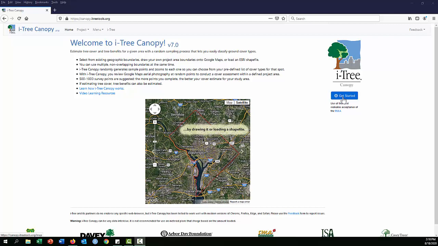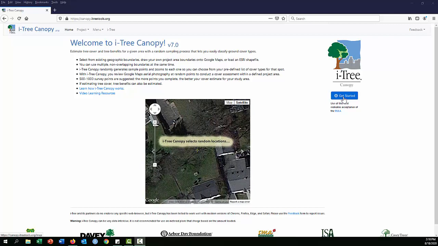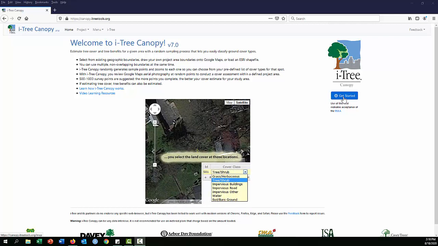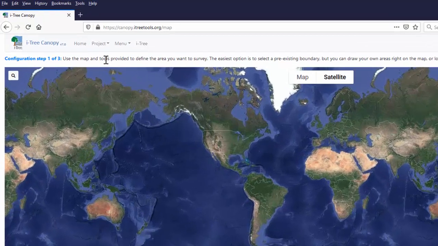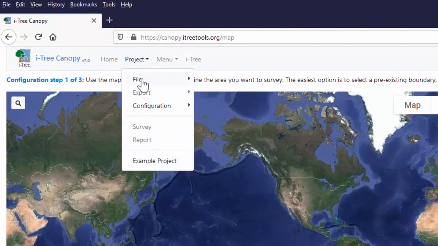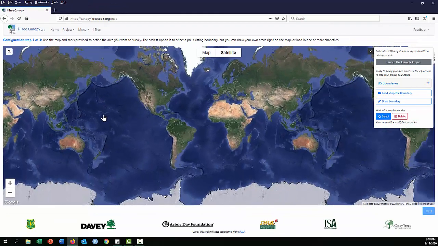So if you don't have any GIS expertise and you're outside the US or have a unique boundary, you can still do that. I'm going to go ahead and hit Get Started here, and this should take us to your map of the world. If it doesn't, it may mean that you already have a project loaded, and you can get rid of that by just going to File, New, and Start Over. You'll want to make sure you save it if you haven't saved it before.